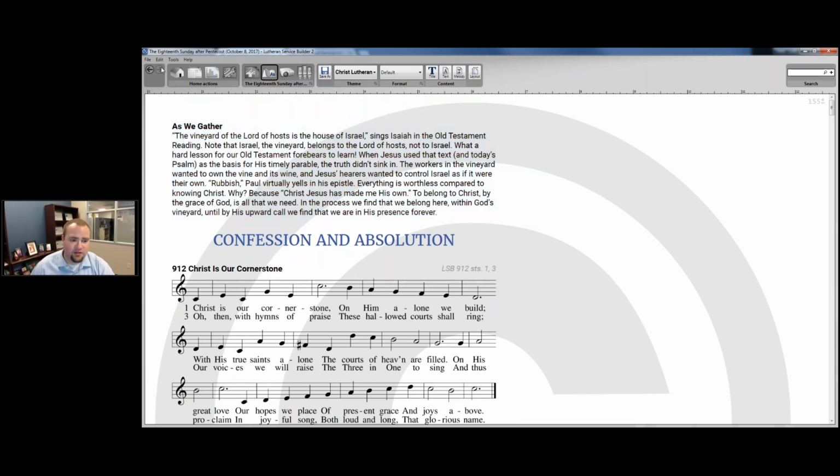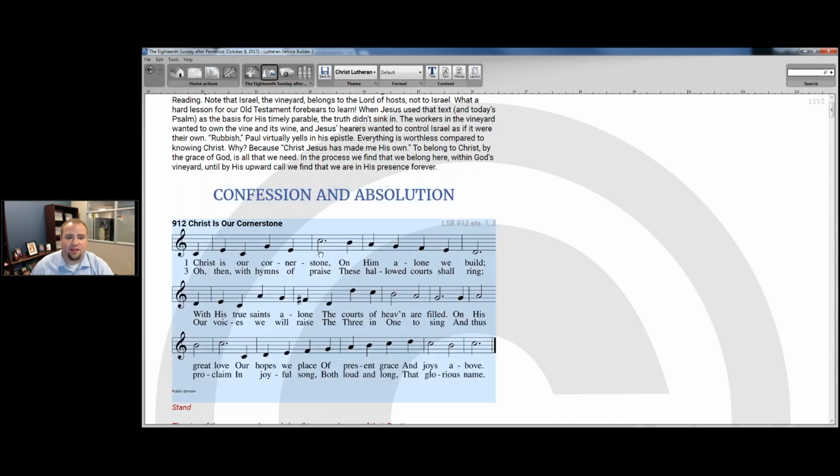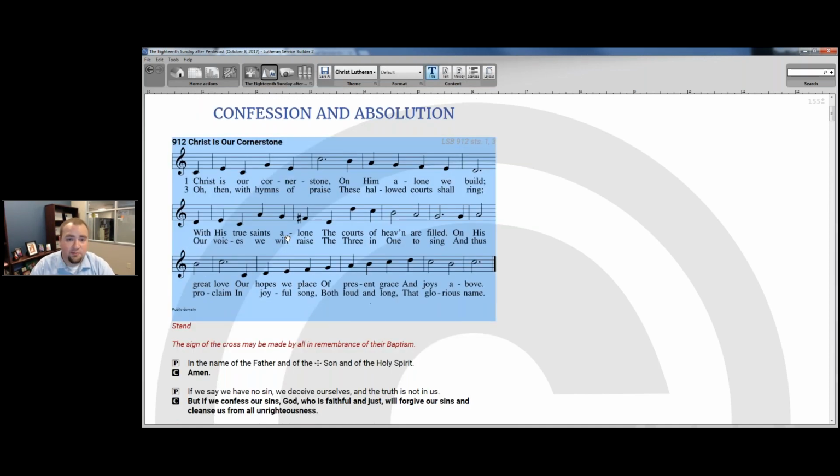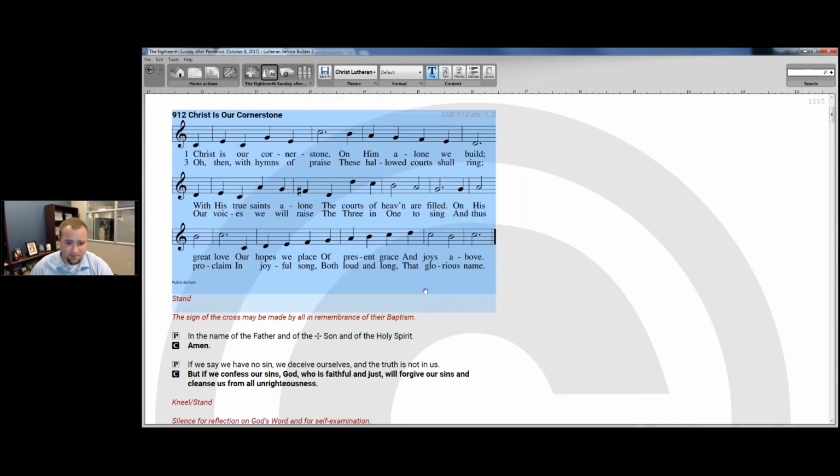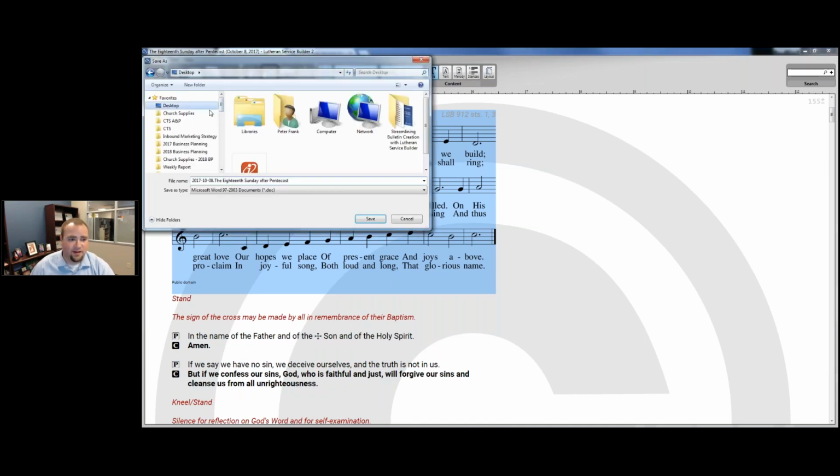Now, I will point out that when you get into things like the melody, that will not change based on your style. Those are images that are associated with those hymns, and so you can't change those within Lutheran Service Builder. But all these other ones you can, and you can customize it, and every week you can now go back to that same style. And so now I'm just going to go ahead and save this, and I'll save it to my desktop.